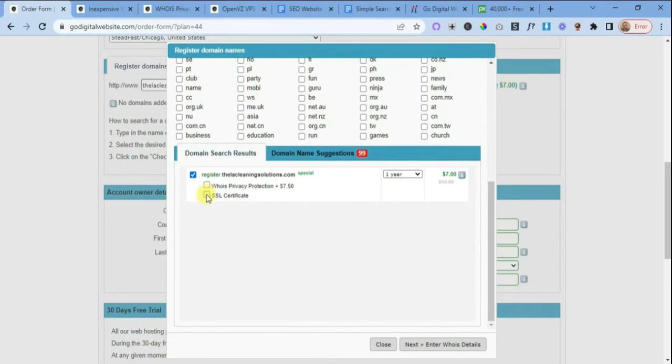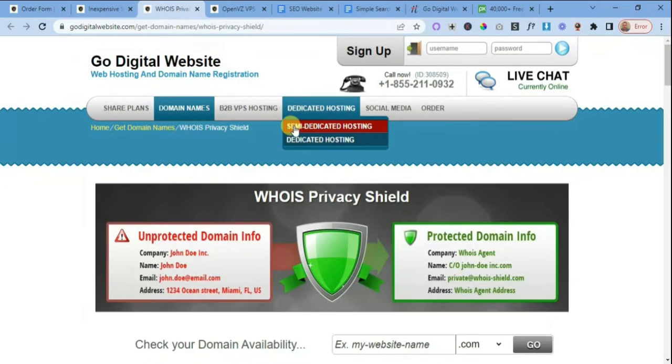Okay, so now we have to get the host privacy protection, this one, and the SSL certificate. The SSL certificate is going to be $19 a year, and the privacy protection is going to be $7.50 a year. So let's find the host privacy.